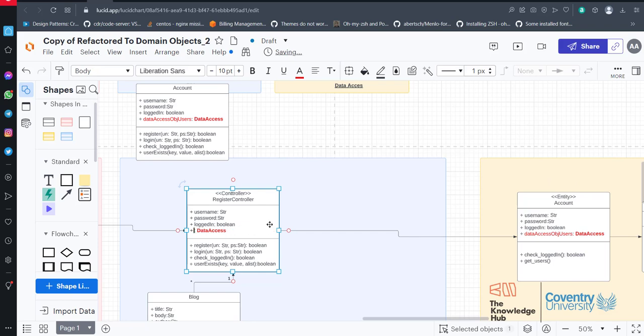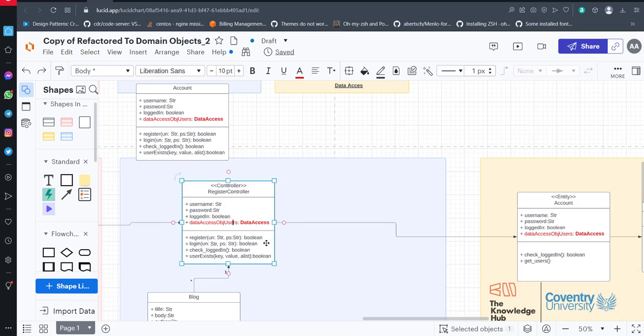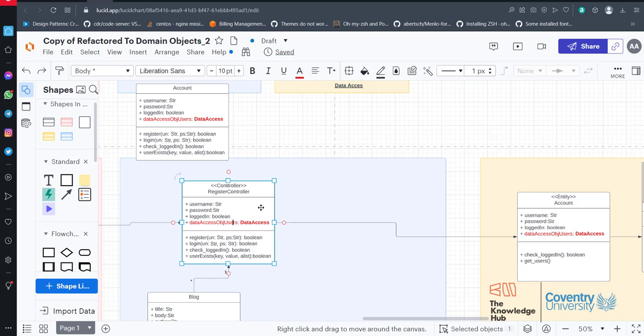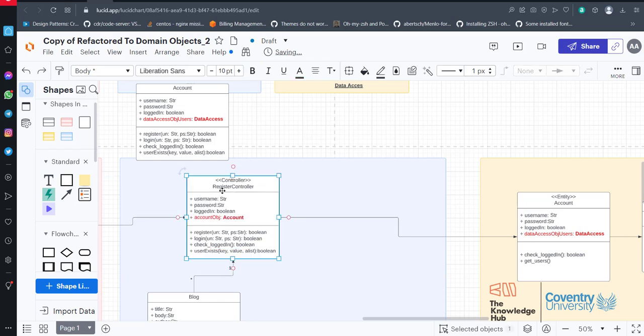Notice that as a controller, I don't need to access the database directly. The entity is there for this reason. The entity is accessing the data access here. So all that the controller needs is to access what? The account. This line means that there is an account object sent to the register controller. So I'm just going to update this as account object, and this is of the type account. Let's say that this is the register controller.